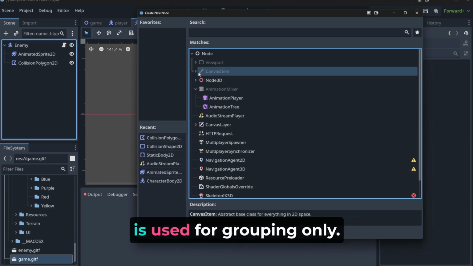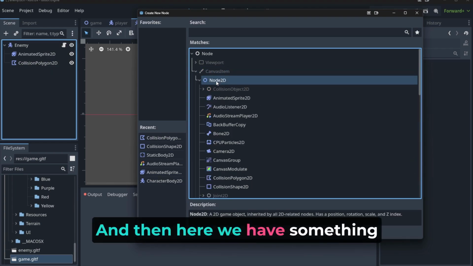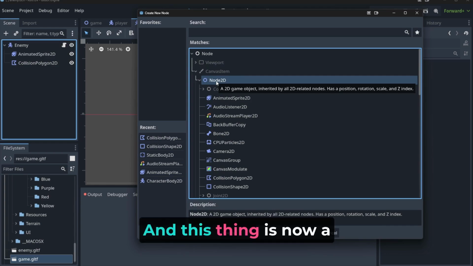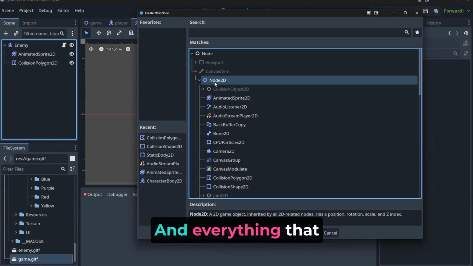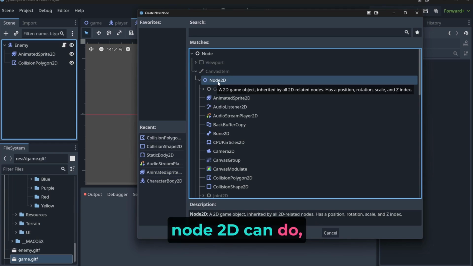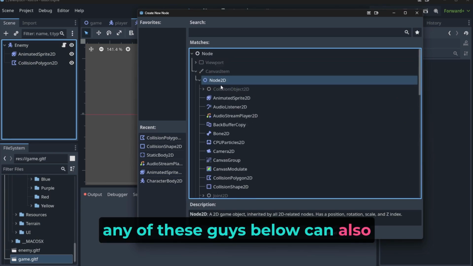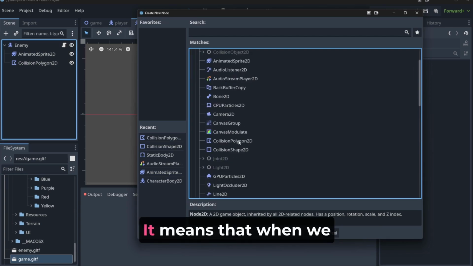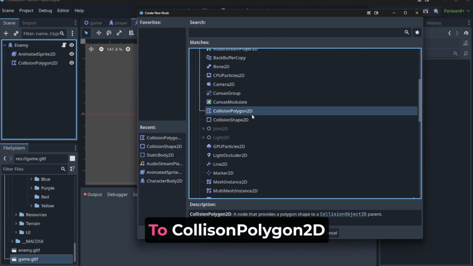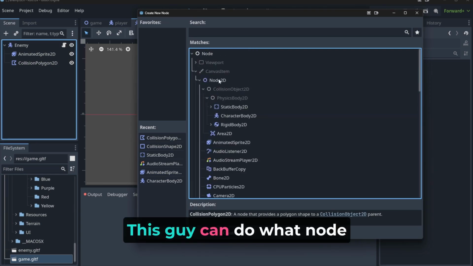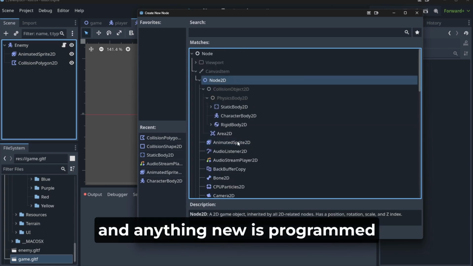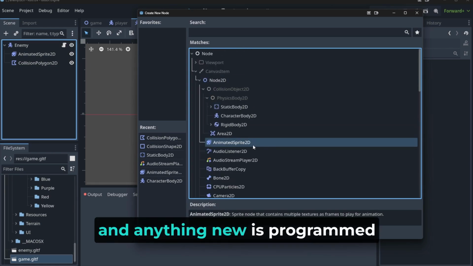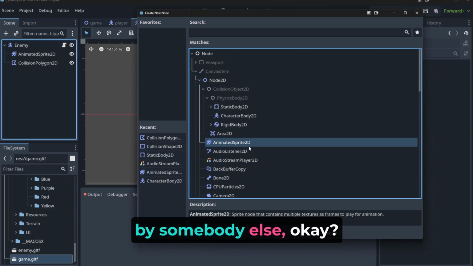And this is something that is used for grouping only. And then here we have something called node 2D. And this thing is now a bit more advanced because it has a position, rotation, scale, and Z index. And everything that node 2D can do, any of these guys below can also do. What does it mean? It means that when we go to collision polygon 2D, this guy can do what node 2D can do, okay? Animated sprite also can do this. And anything new is programmed by somebody else, okay?